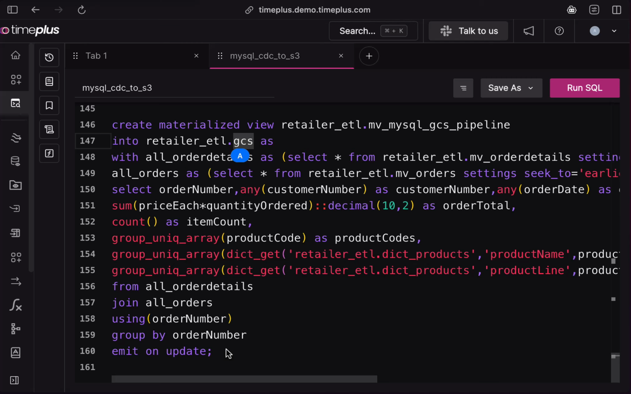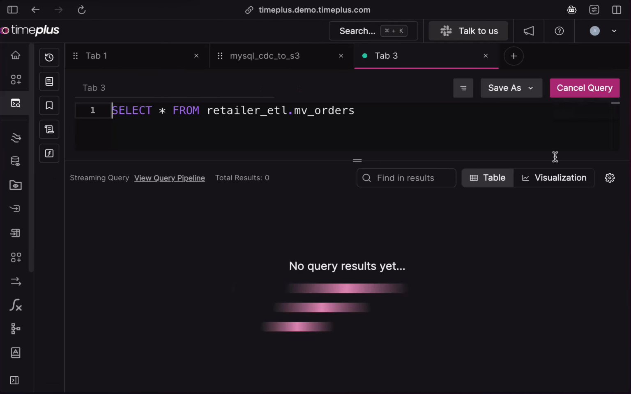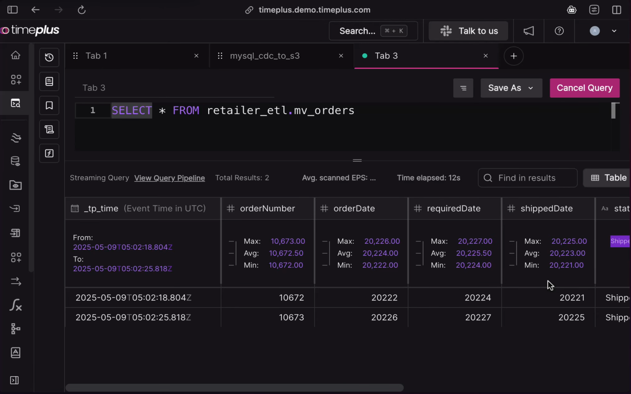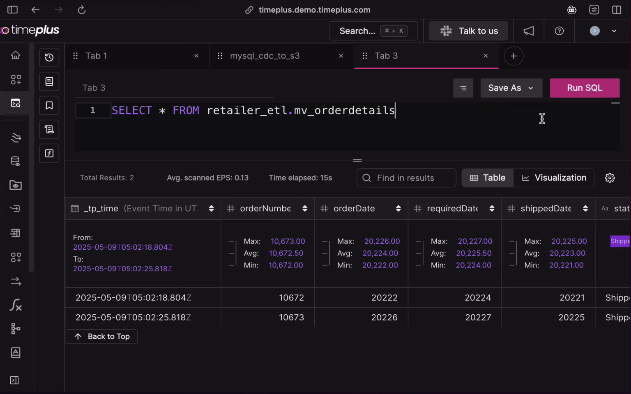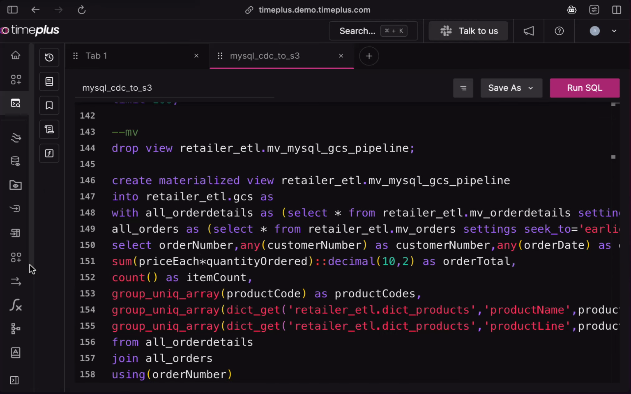And one thing to highlight is that we use the emit on update to make sure the most recent data will be written to the system without any duplicate events. Yeah, let's check the live data. So if we query the latest orders, you will see the data keep coming. Simulate the order details. You can build a real-time dashboard directly in Timeplus.